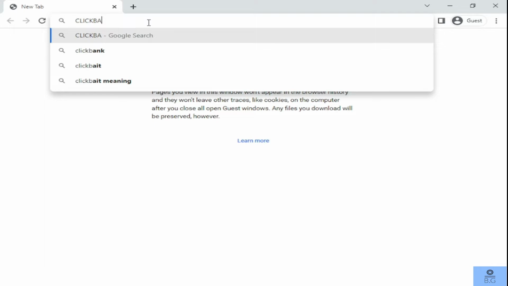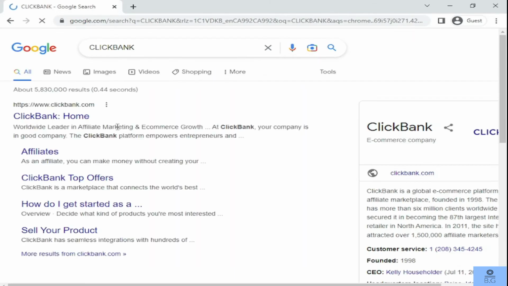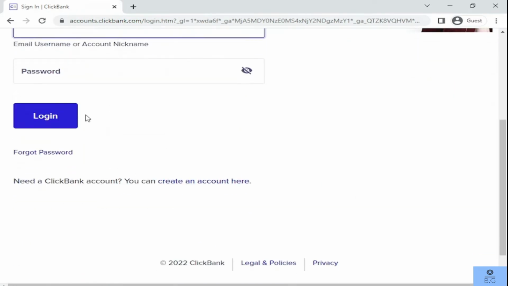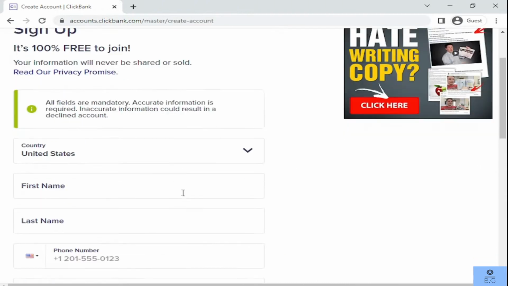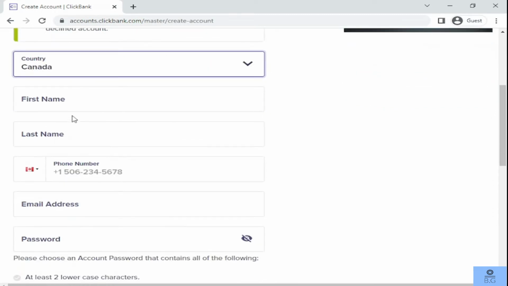First you have to go to Clickbank's official website, clickbank.com. Now, go to login. Because we don't have any account previously, we will go to create an account here. Now it will ask us about all the info about us. For country I will select Canada. You can select your country or where you are right now.